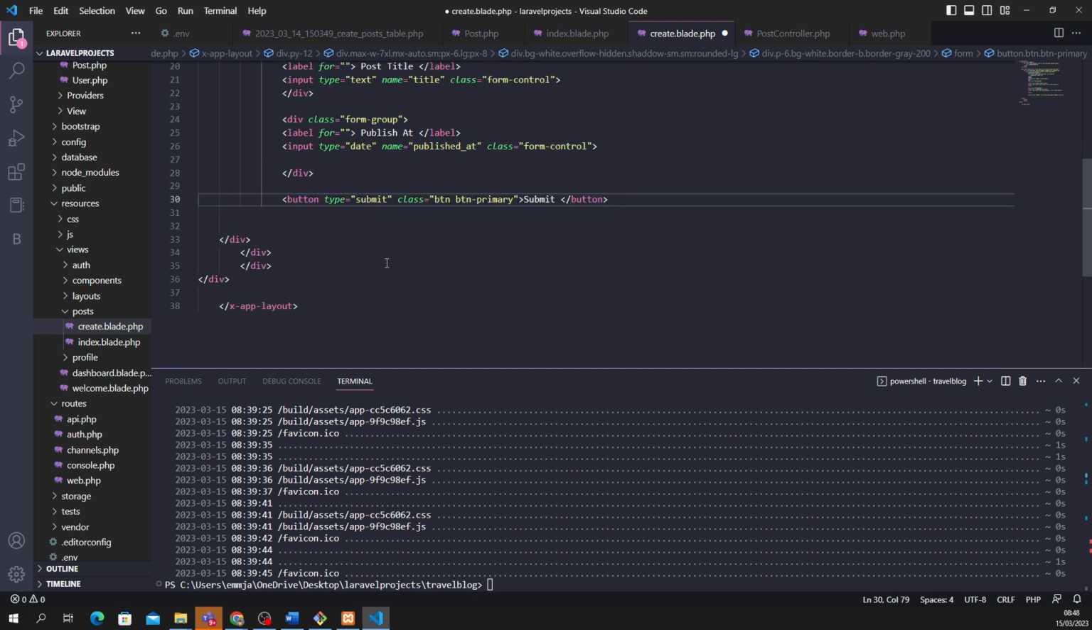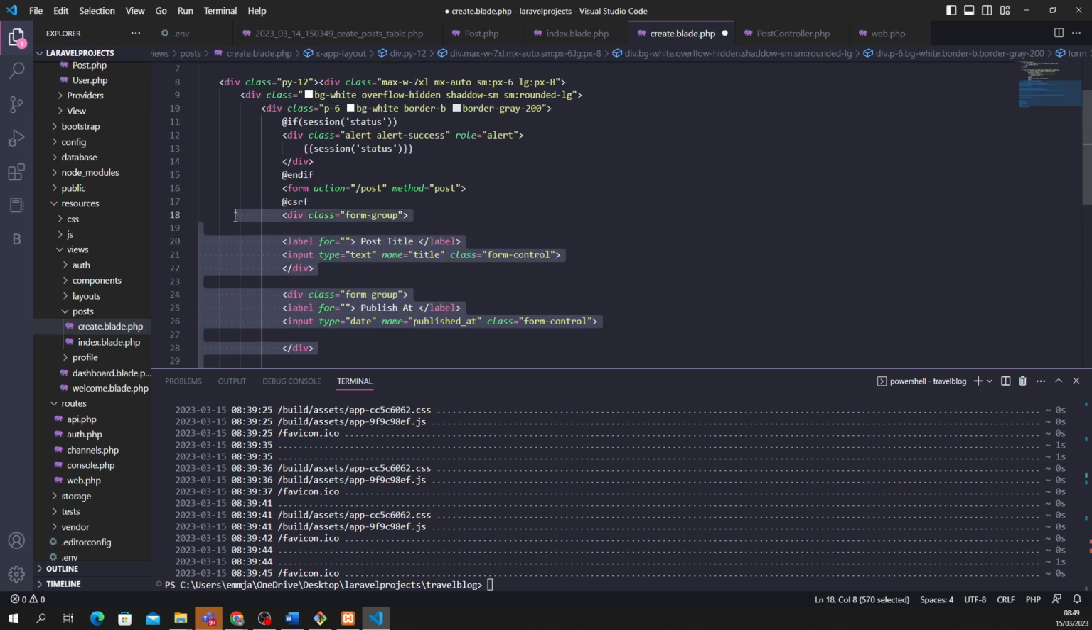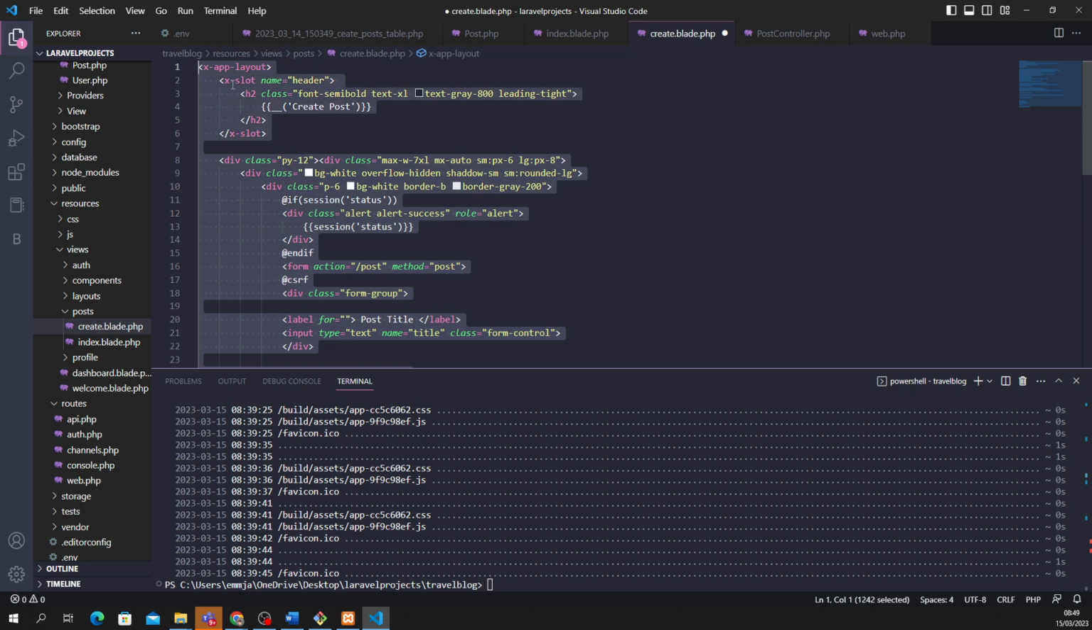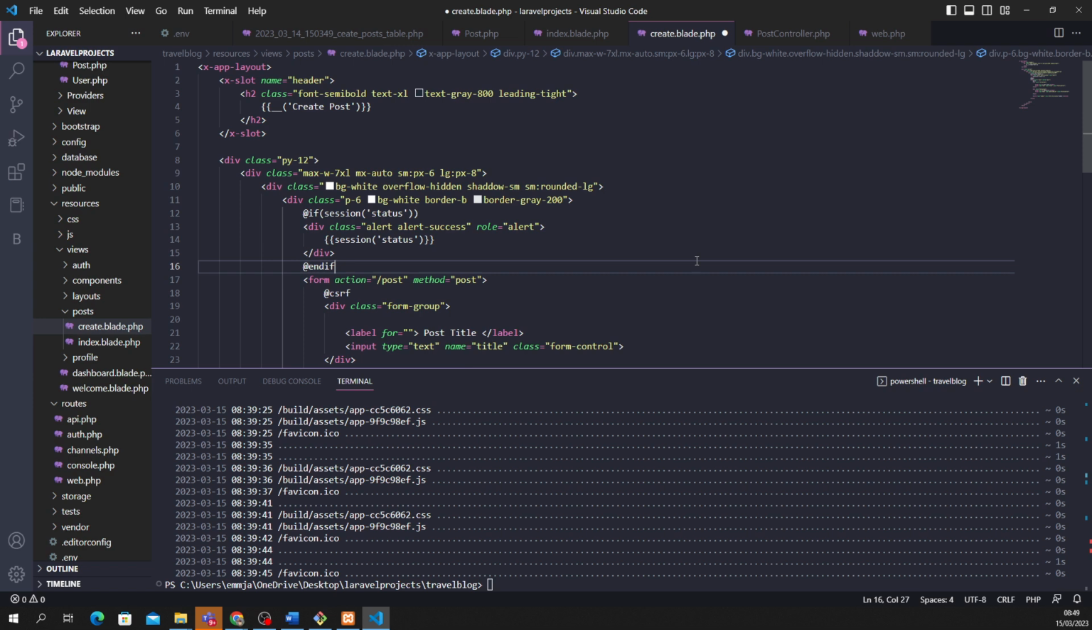Now I'm just going to check. So we need to close off our div, our form. Then we should have one div, two div, three div, four div, and we should have that app. So that's all good. So I'm going to right click it and format selection, and then we're going to save it. So this should allow the user to enter information about the blog.